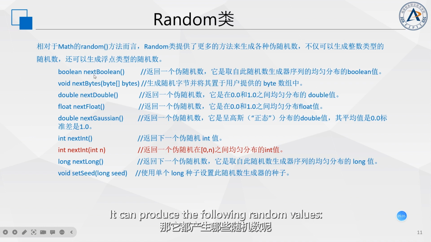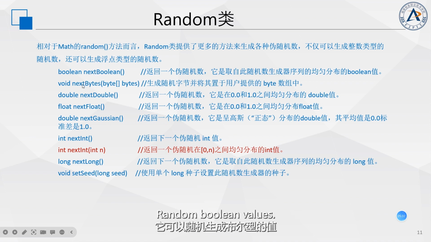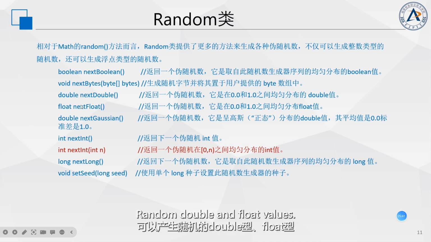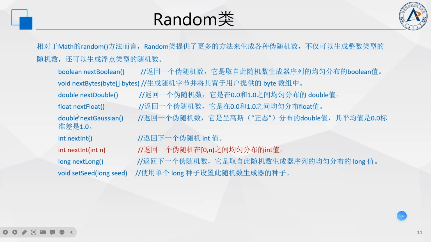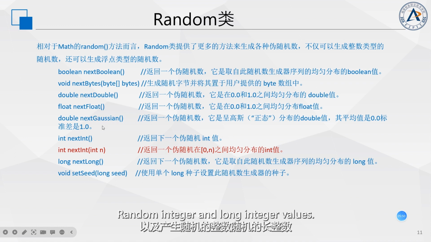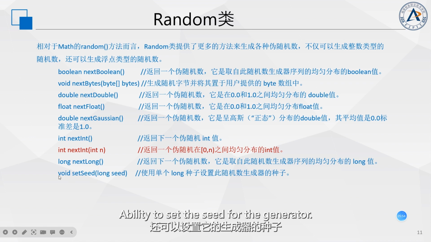It can produce the following random values: random Boolean values, random byte values stored in a byte array, random double and float values, random double values following a Gaussian normal distribution, random integer and long integer values, and the ability to set the seed for the generator.